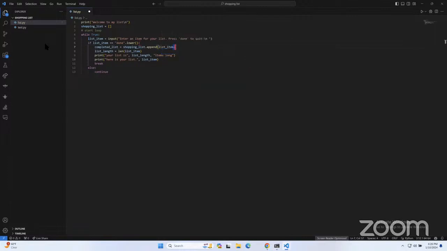Okay. Four, eight spaces, completed line list equals shopping line list dot append left paren list line item right paren. Completed list. Now, why did I call it completed list? Because it's the list with all the items, right? So shopping list is the empty list, and I called it completed because when you press done, we need to append all the items from the shopping list to the new completed list, okay? So you could call this whatever you want, but I'm just trying to make sure it's very, very clear.